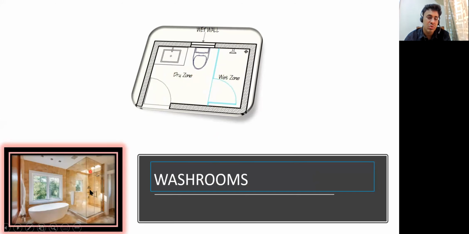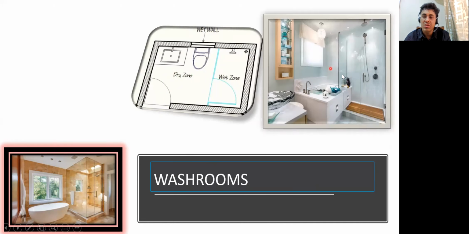See, this is a wet zone where you can take a shower, whereas this wash basin and this part will be a dry zone. Similarly, you can see it here. This entire portion will be a wet zone, with the glass partition they have done, and this will remain my dry zone.